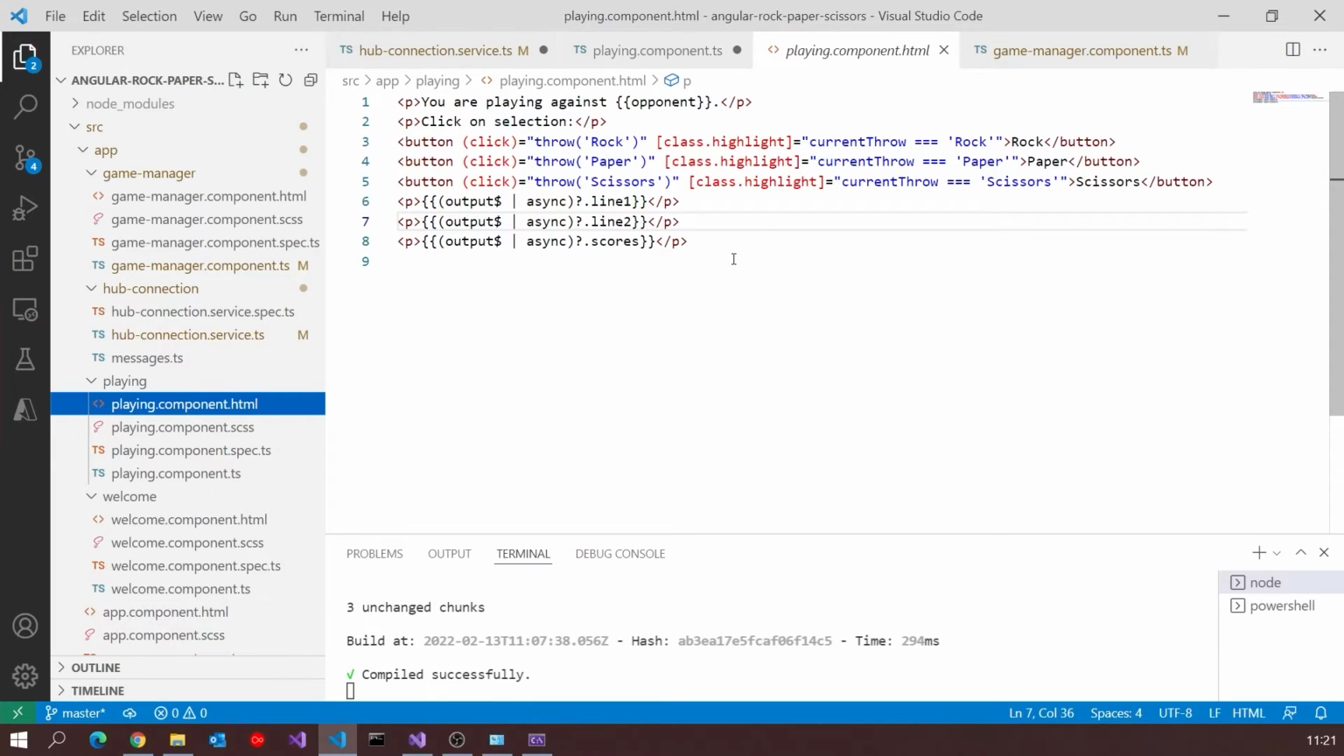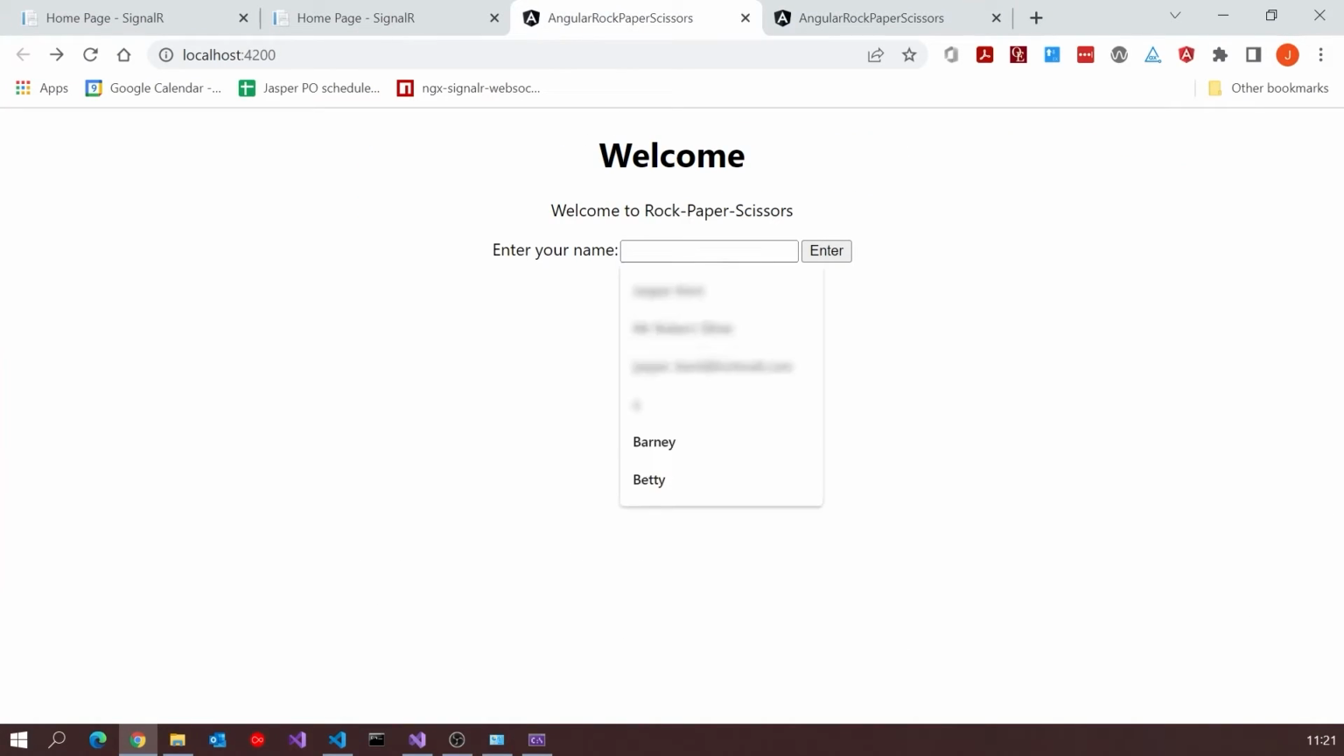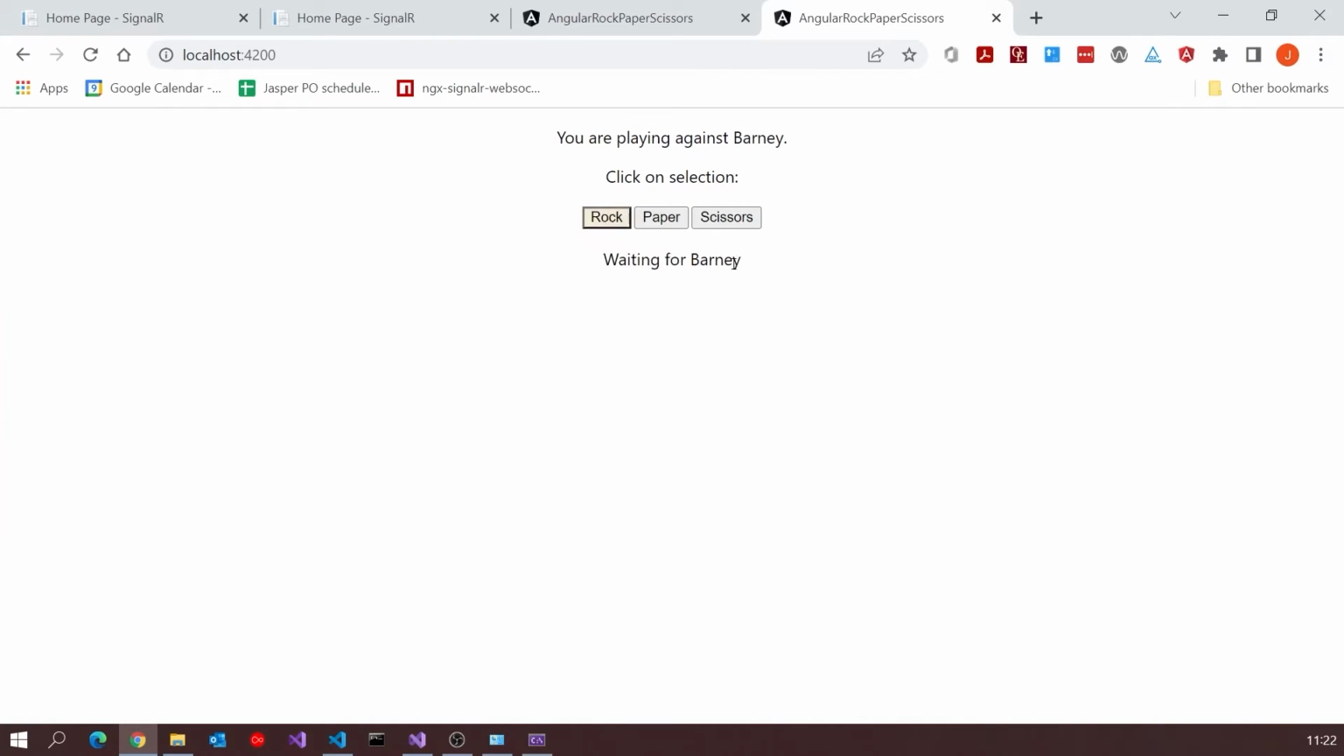So let's do a Ctrl+K S, save all that, let it rebuild. And now if we go to the browser, we'll have Barney in there, and then we'll have Betty in there. And then if Betty plays rock, we're waiting for Barney. So back here, your opponent is chosen, we choose paper, and we get the result. So all working in a very, very similar way to what we had before.